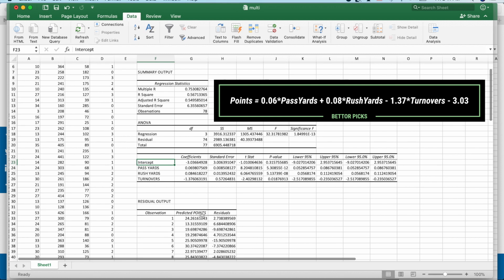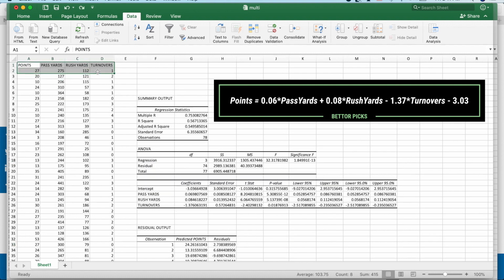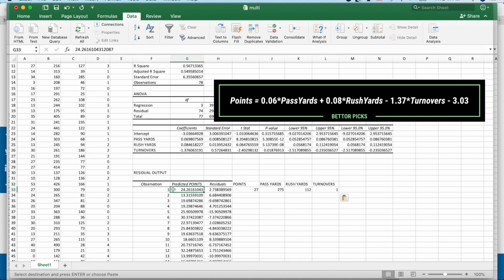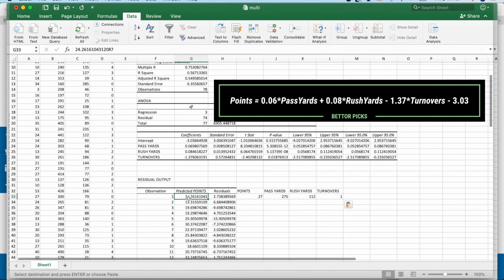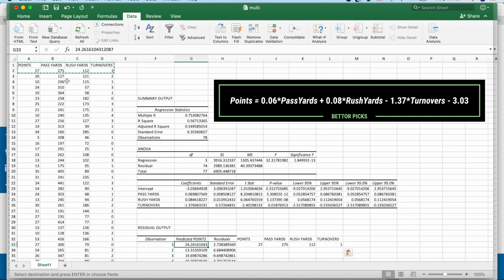But basically, if you look at this, for example, we have our observations. So I'll take the first point and I'll paste it right here. And so the predicted points on the first observation was 24, which is actually pretty close. That's not bad, right? And so what's actually happening in the stats in the background is that it's trying its best to use the data that we input. So it's trying to take these 3 variables and come up with a linear combination to make these equal to 27. So 275 times something plus 112 times something plus 1 times something equals 27.